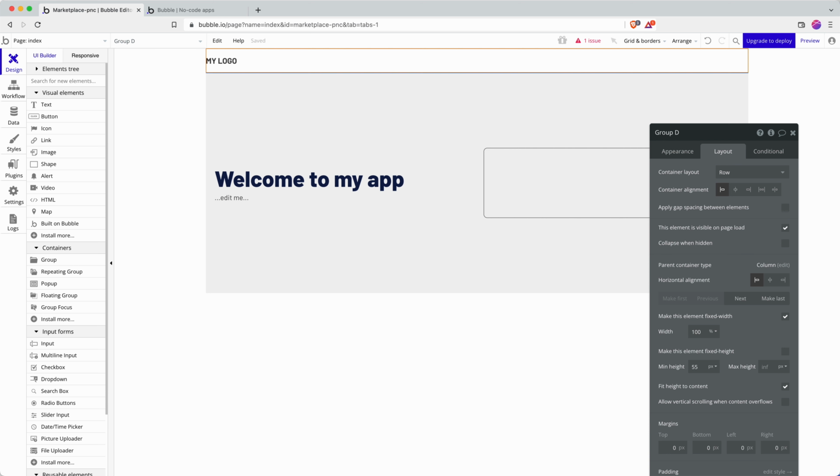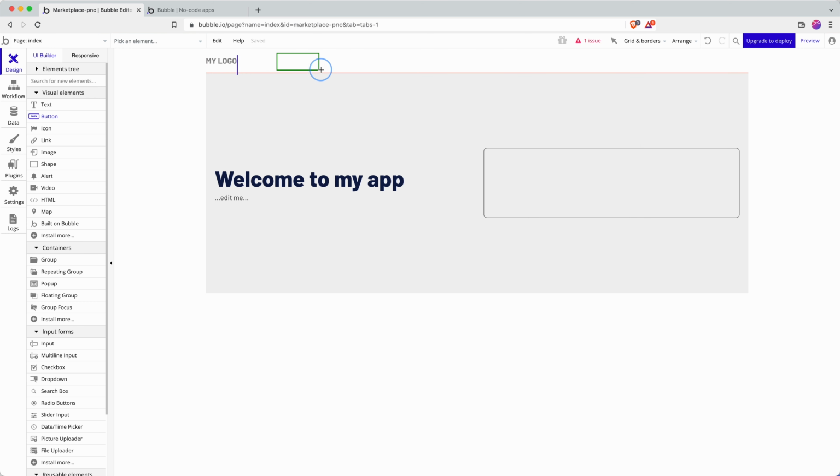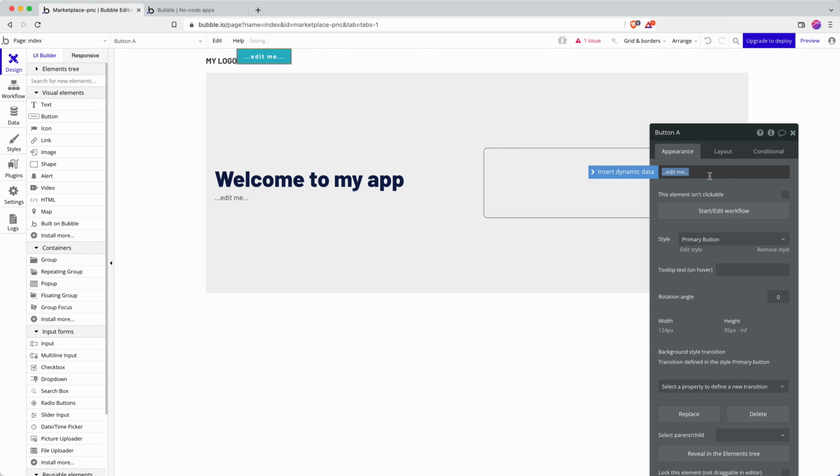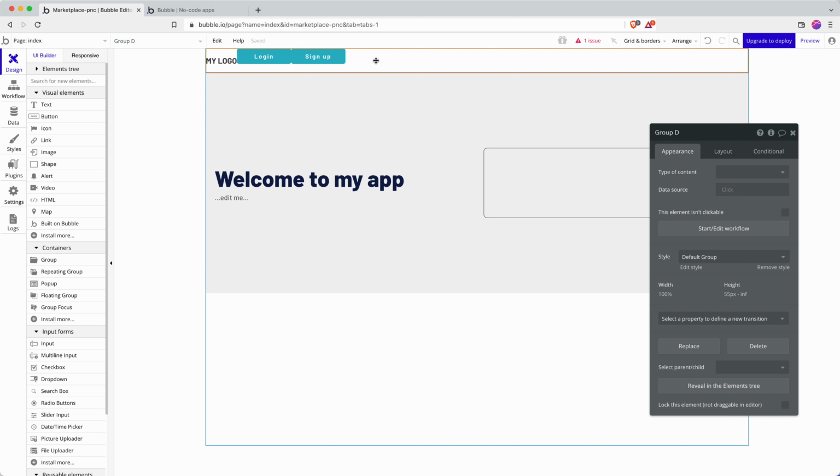And what else am I going to add in? Let's add in a couple of buttons on the right-hand side. So I'm going to add them in here first. This one will be login. And then this one will be sign up. Okay, how do I get them onto the right hand side?